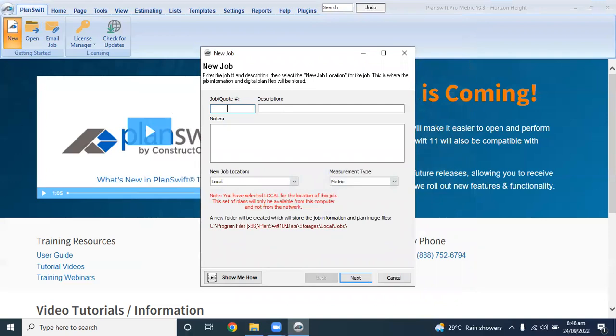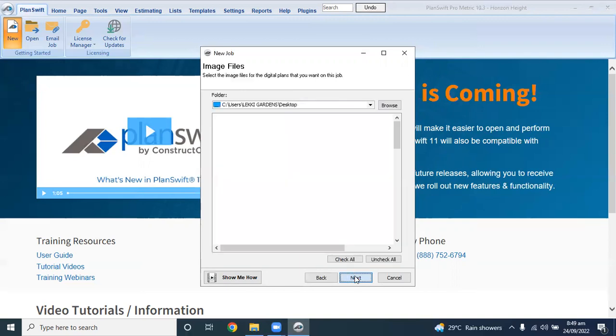So the first column says job code. What code do I want to name my project? Let me name the project beginners. Description: Planswift tutorial for beginners. Having entered this, make sure your measurement type is on metric. Having included this, you click on next.